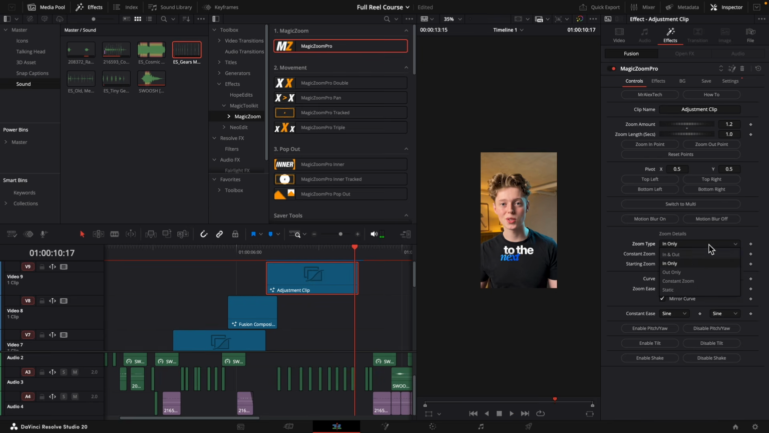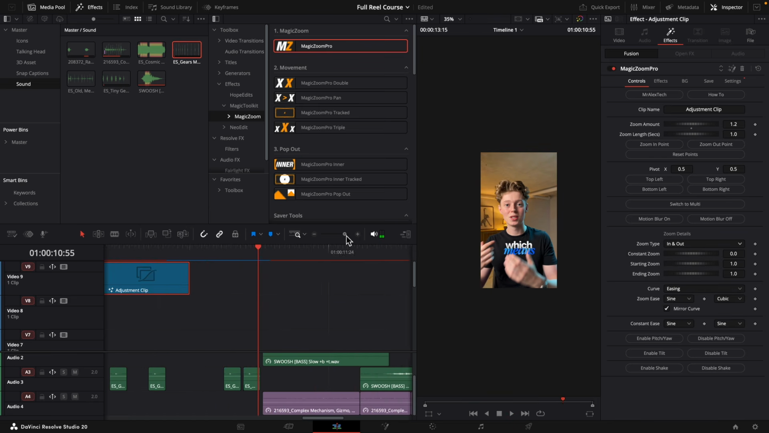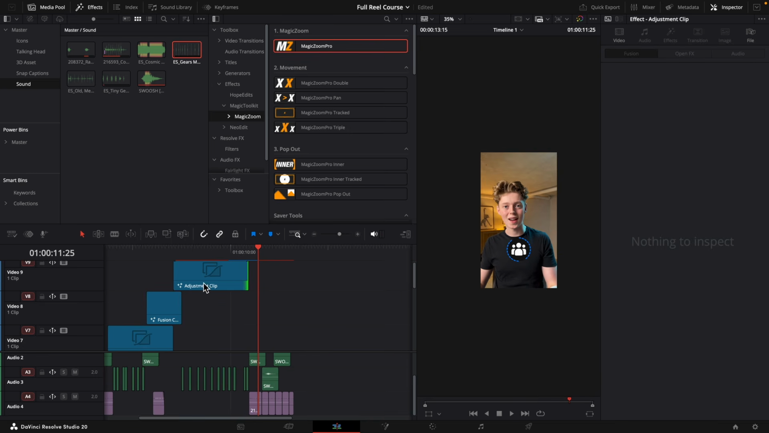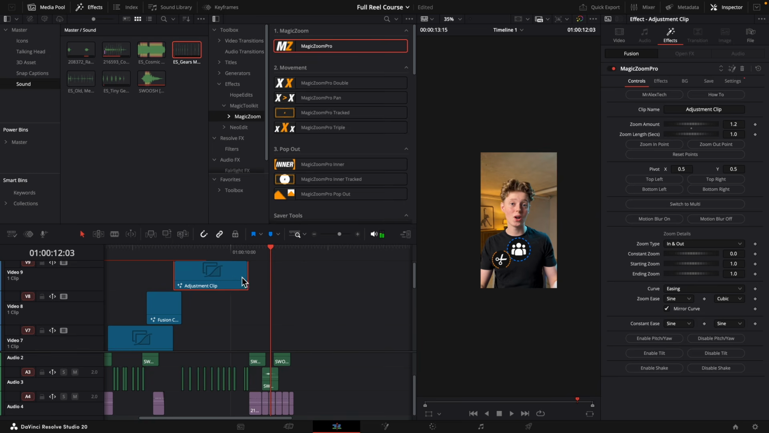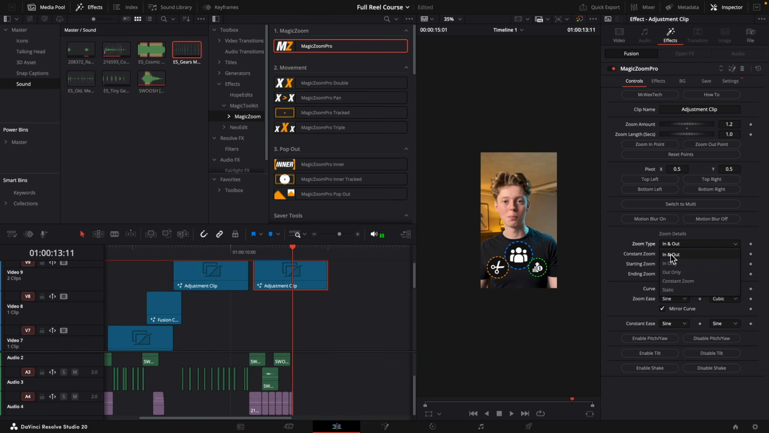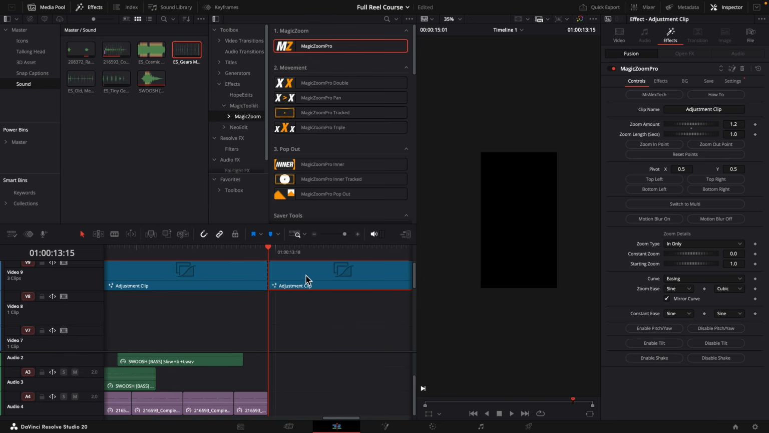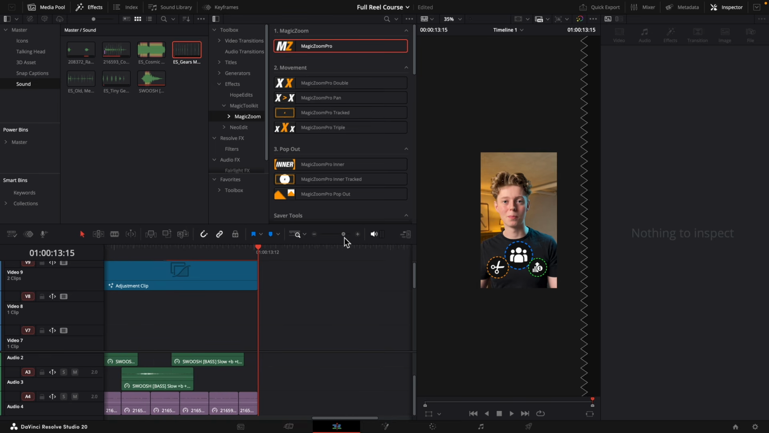And for this one, we want the zoom out as well. So we'll do in and out. And then we'll just make it zoom out when it says which. And we'll begin a zoom in again where it says more clients here. And this one will be in only as well. And then we'll just stop the zoom once the whole edit is done.